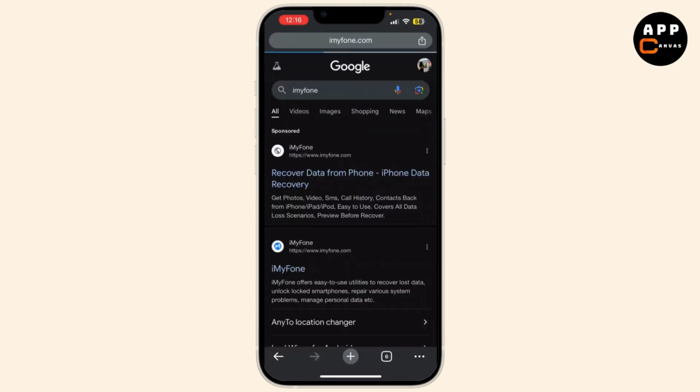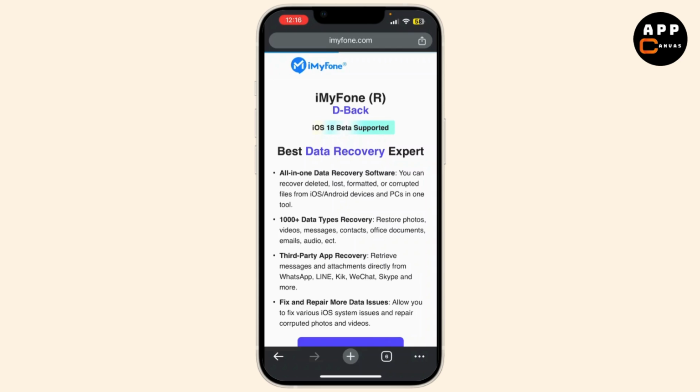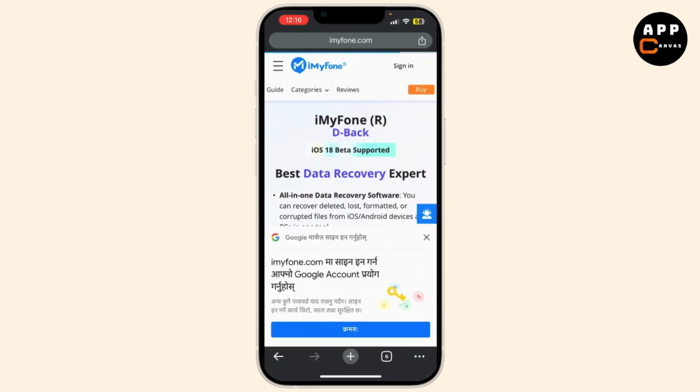Next, connect your restored iPhone to your computer using a USB cable. Make sure your iPhone is recognized by iMyFone-D. Now let's select the appropriate recovery mode based on your situation. Since we are recovering data from a restored iPhone directly, we'll choose recover from iOS device.